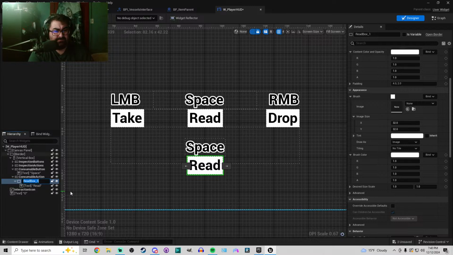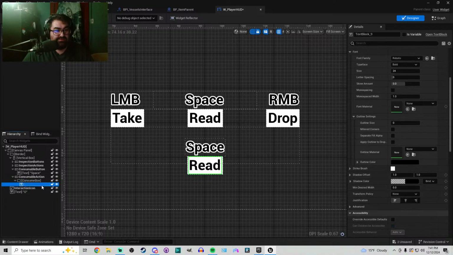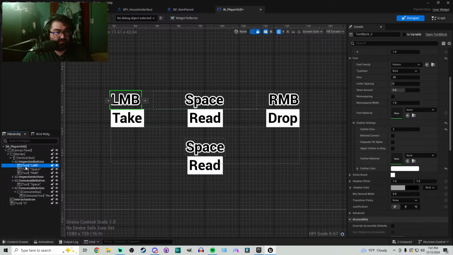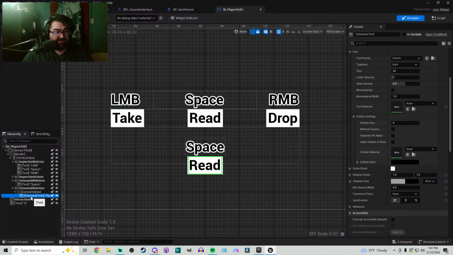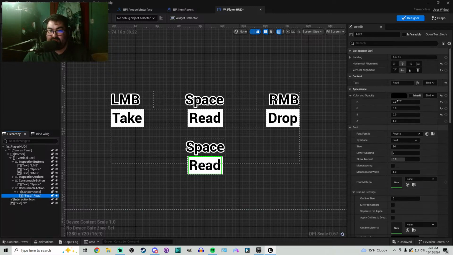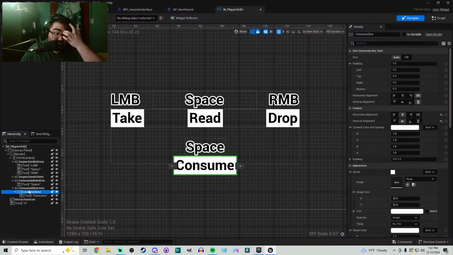So this is consume. Oh, consume box, I guess. So this is consume text. Wait, did I name all these consume? You know, they're appropriate. Oh no, they're just straight up called text. Okay, that's fine. That's going to say consume. If it changes size, that's fine.